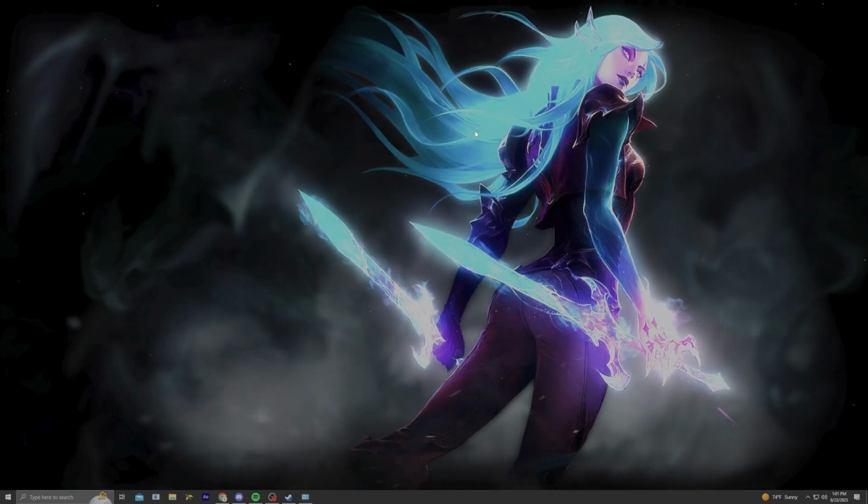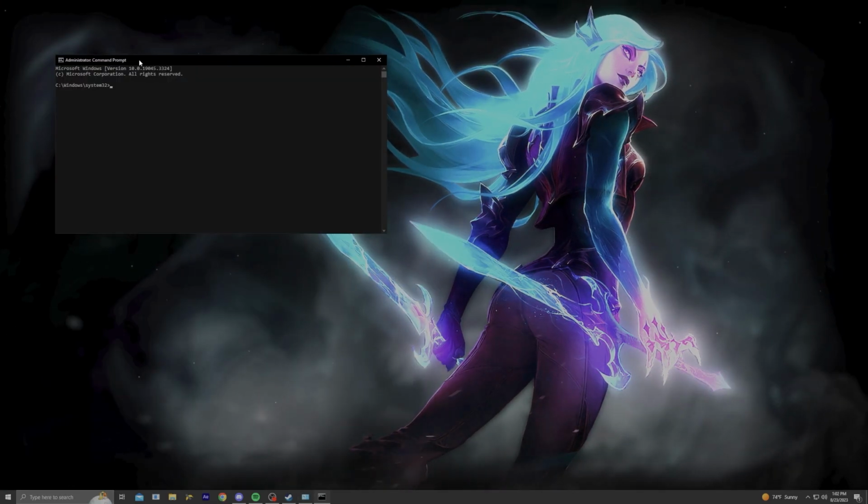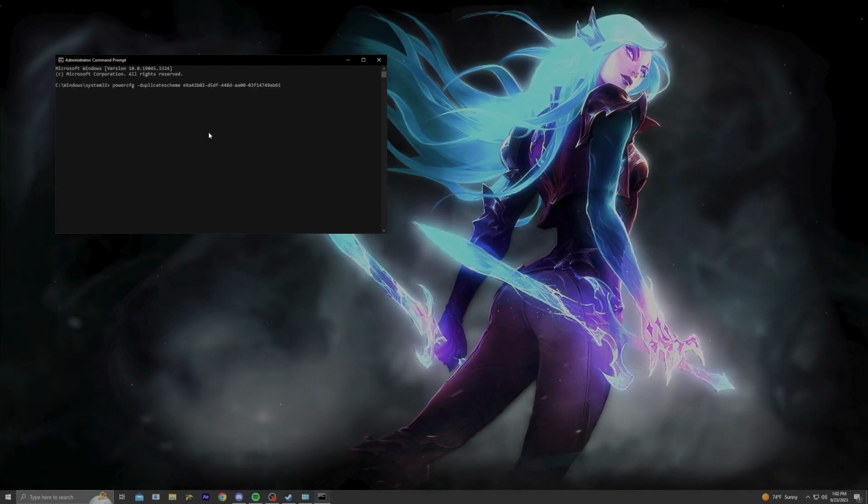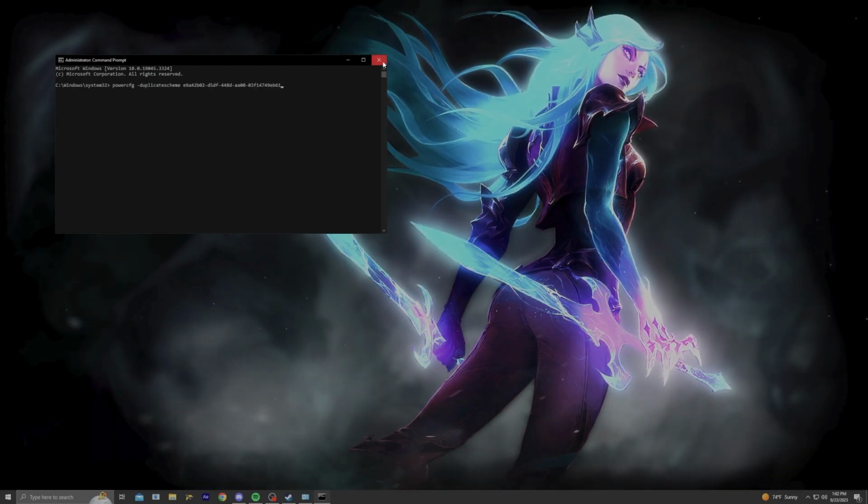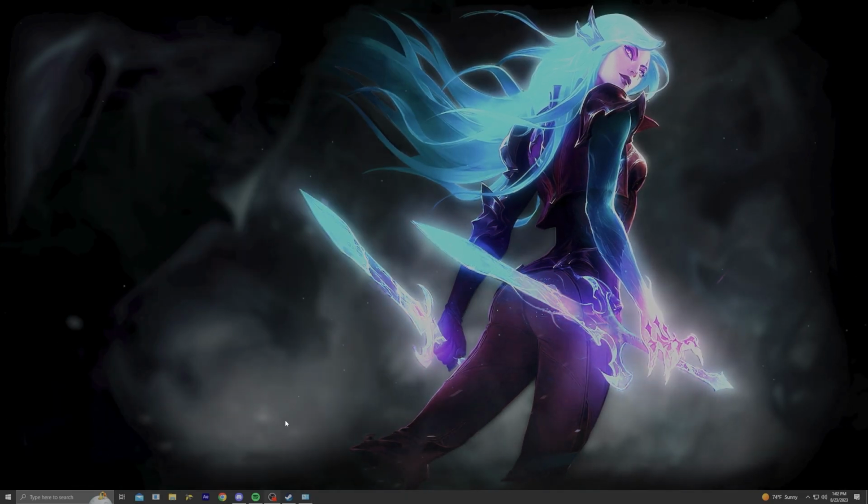So if you want to do that, what you want to type in is CMD, and then you simply want to put the line of code that I put in the description, and then you want to hit enter. I'm not going to do it because I already have it, but if you don't have it, I just recommend doing this, and then it will pop up in your power plan.